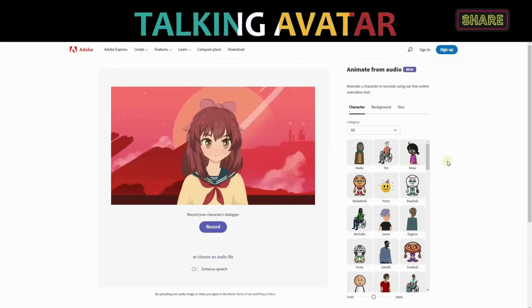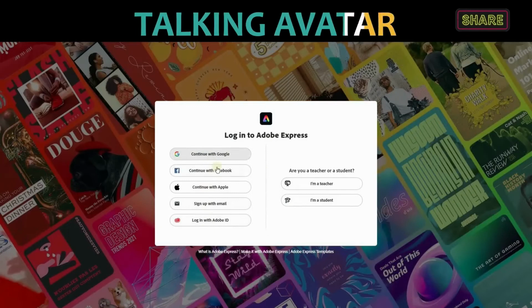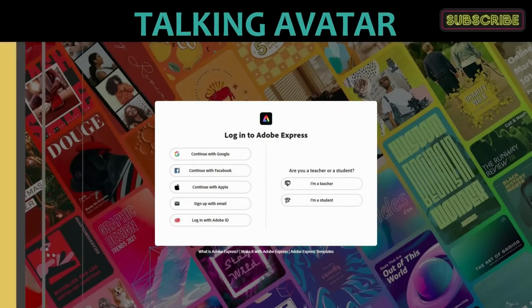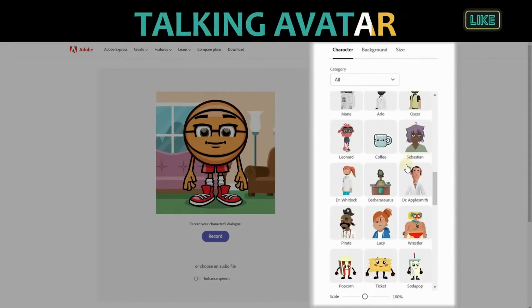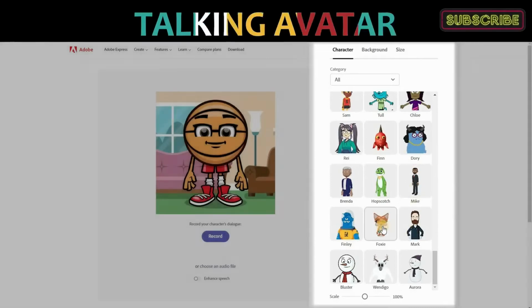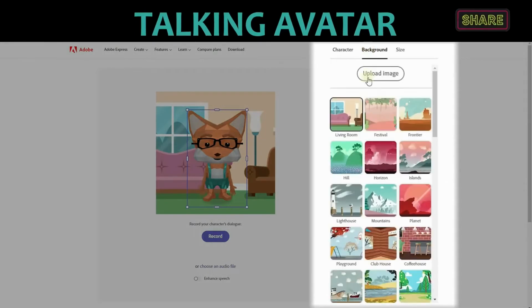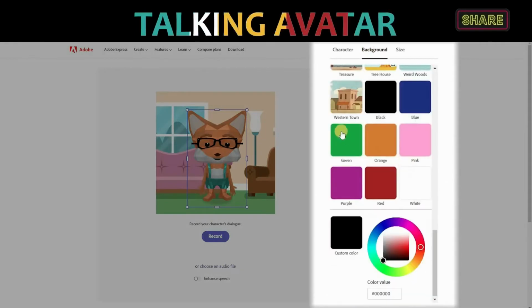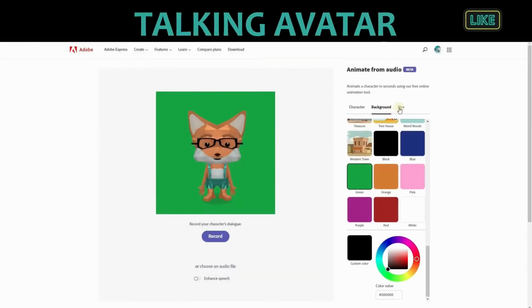Sign in if you already have an Adobe account, or click the Sign Up button to create a new Adobe Express account. You can use your email, Google, Facebook, or Apple account. After that, log into your account. Choose your avatar character and change your background to a solid green color. Adjust the video ratio by clicking the Size menu.